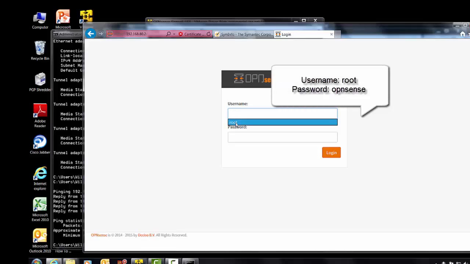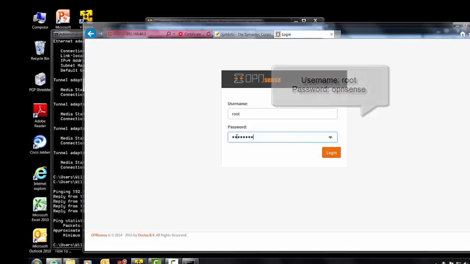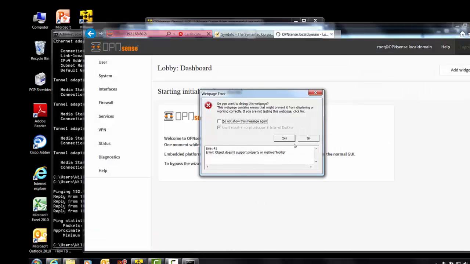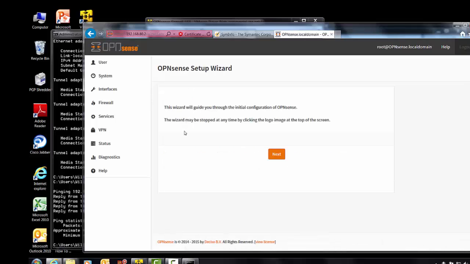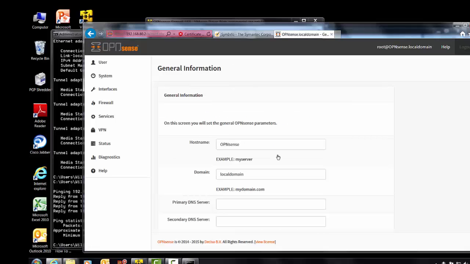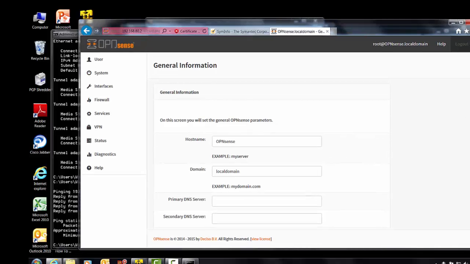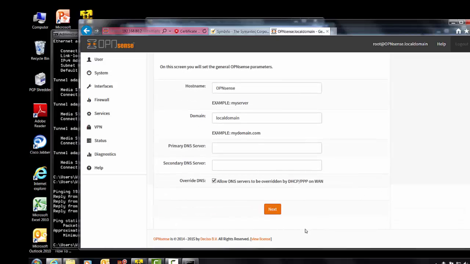So I'm going to use my root account and my OpenSense password. Sometimes you'll get this if you're using IE. I do not want to debug. And this is my initial configuration, and the wizard will guide me through. This is my host name, my local domain. And I'm not going to set up any DNS servers or anything like that yet.